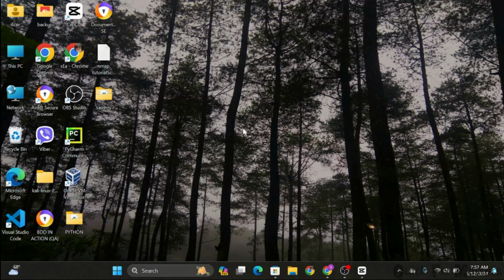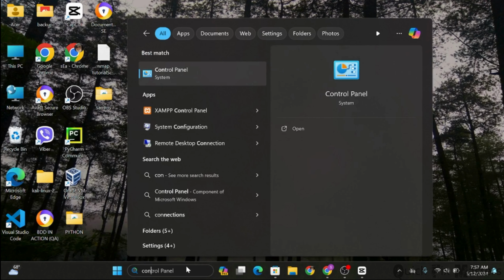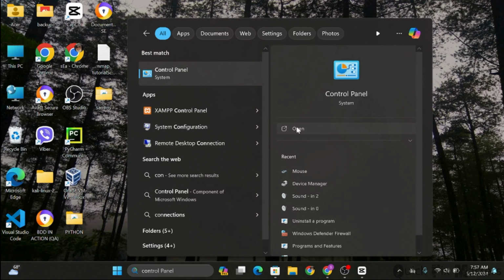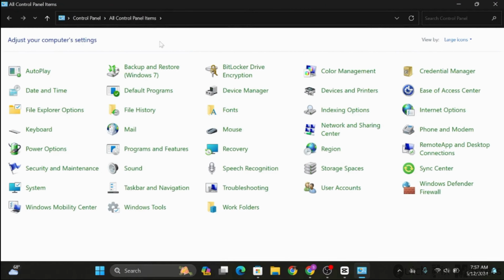In today's video, you will learn how you can view your Wi-Fi password from your PC. So without any further ado, let us jump right into the process. On your PC, go ahead and search for Control Panel. Once you see it, click Open. And at this section, click onto Network and Sharing Center.